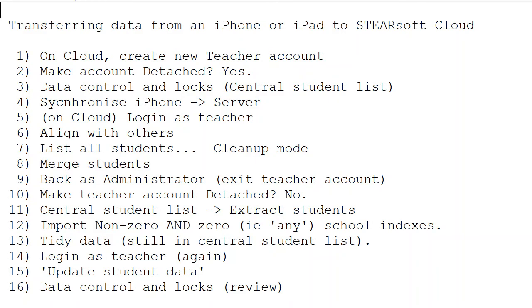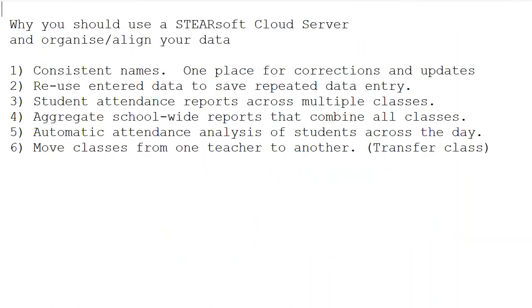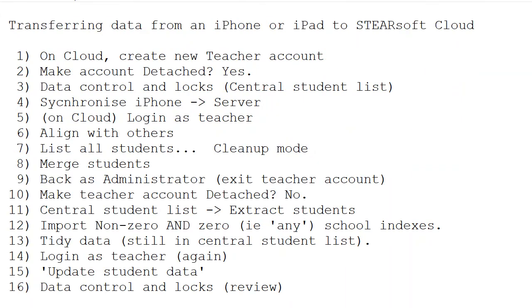That was the checklist I was using, and this is a quick reason of why you might want to do it. Thank you for listening. I hope that was useful.